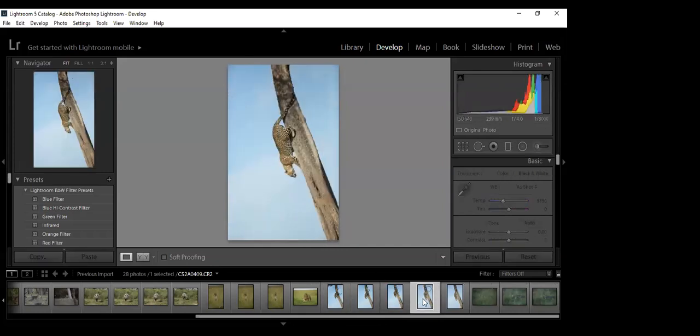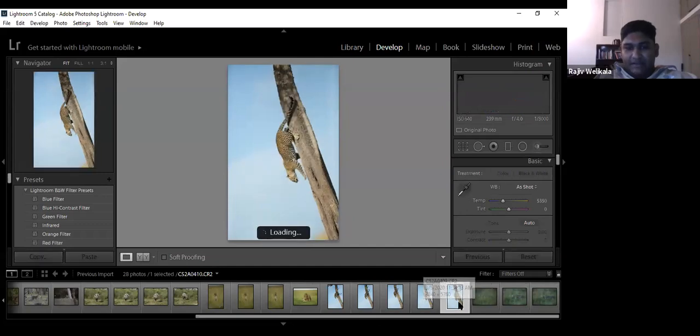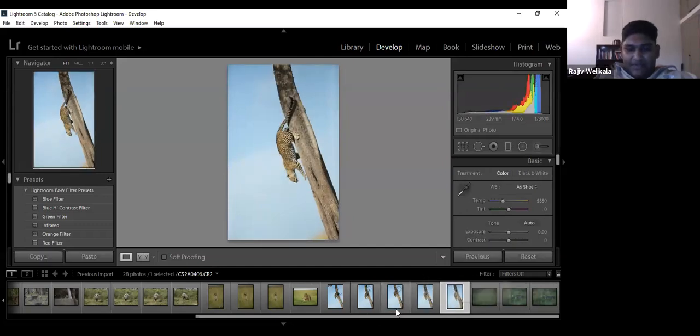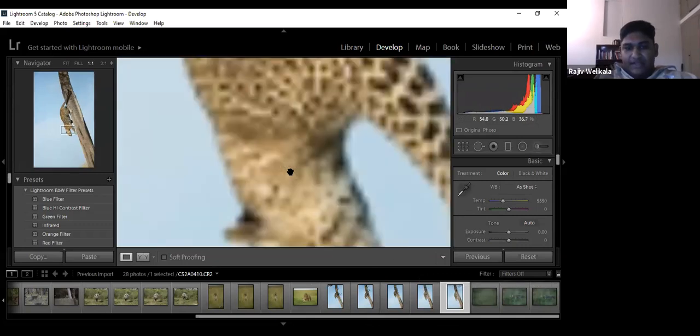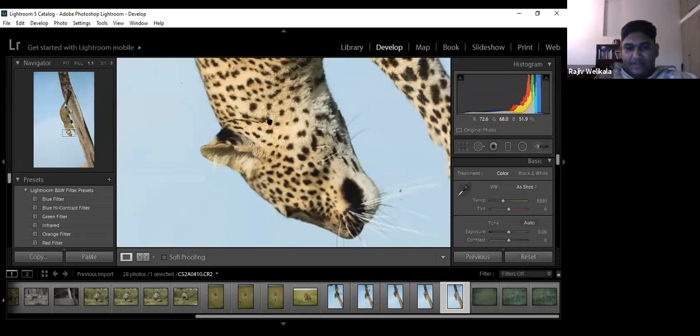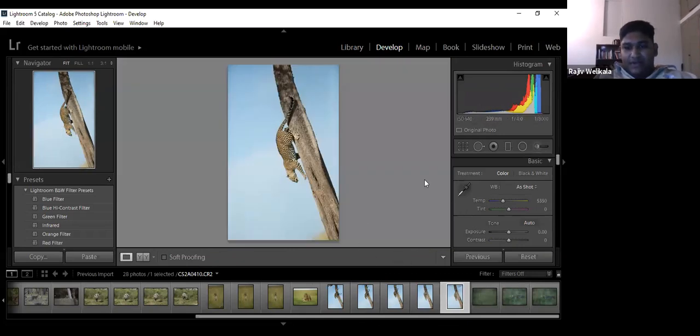Now this shot is clean. This shot is also clean. Firstly, you have to learn to choose the shots, and you can zoom in and see how sharp it is. This shot is very sharp. So I will choose to post process this. This is a very unusual angle.